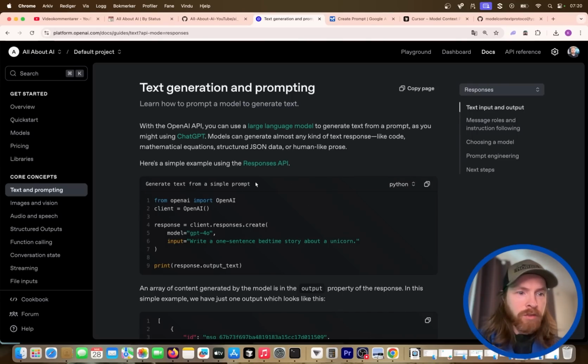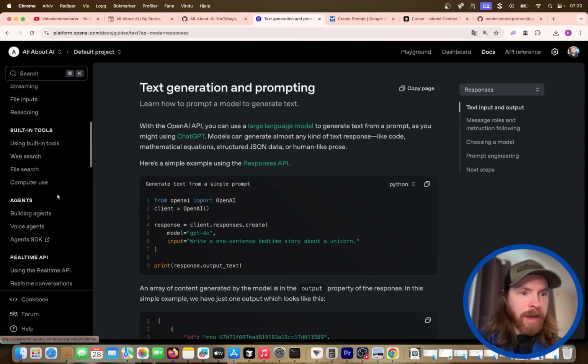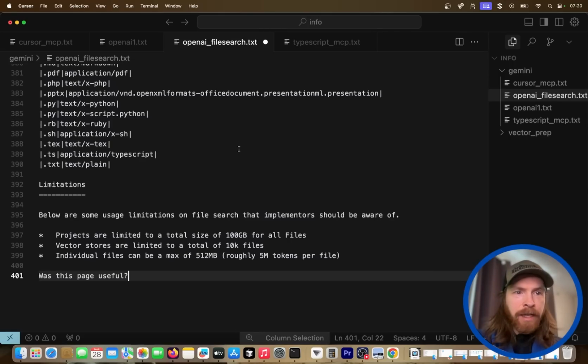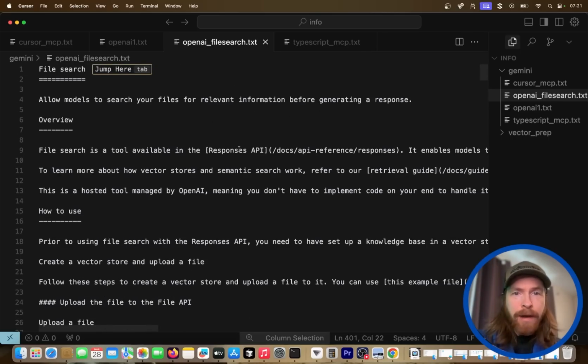And we can go back to the documentation on OpenAI's page and grab the file search documentation. They have this nice copy page button here, so just use that, right? Oops. And let's paste that in here. I think that's basically all the documentation we need for Gemini now to build our MCP server.